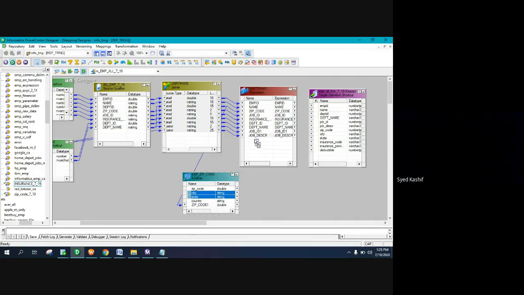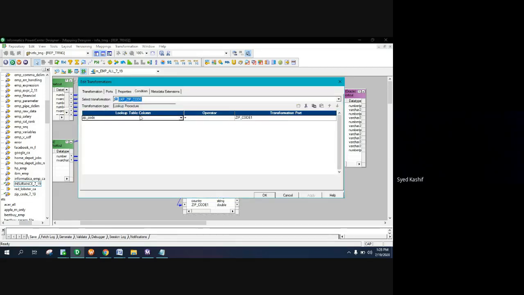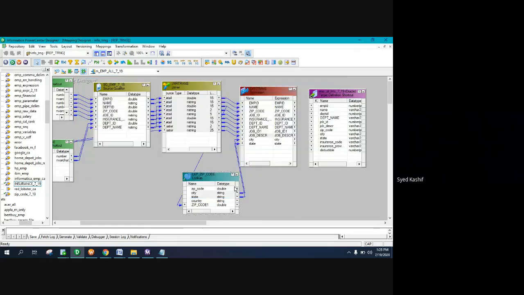Now minimize everything before the expression. You don't need anything before the expression. Minimize everything. Okay, this one is good. You should name it properly.